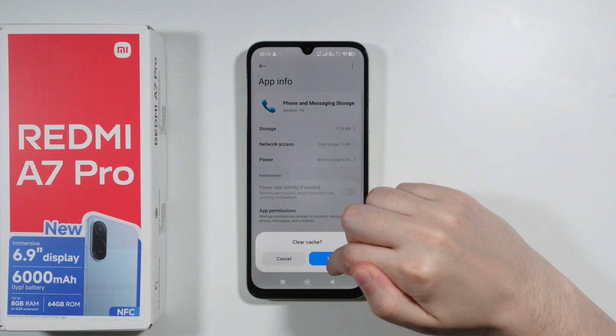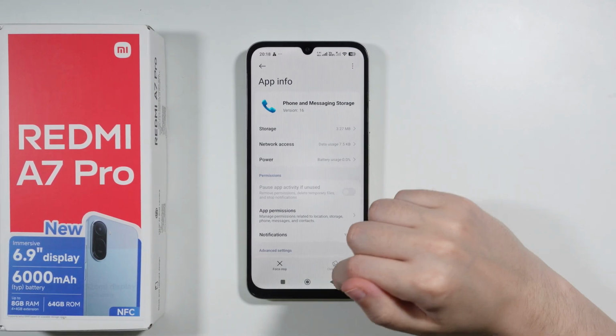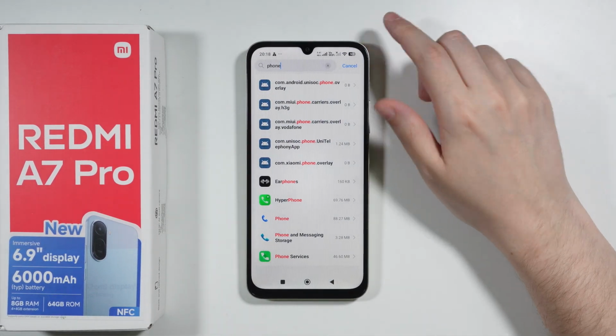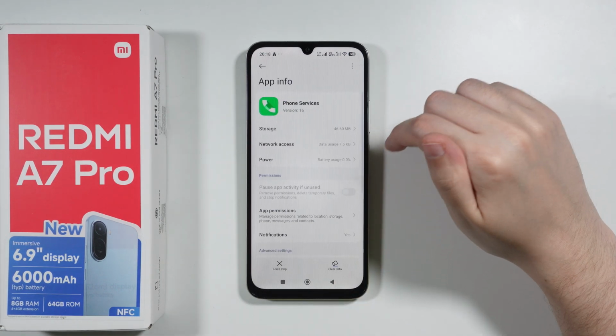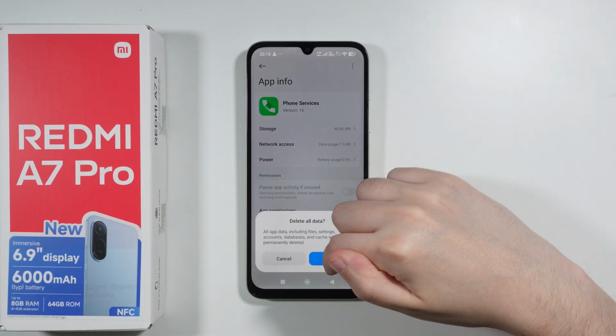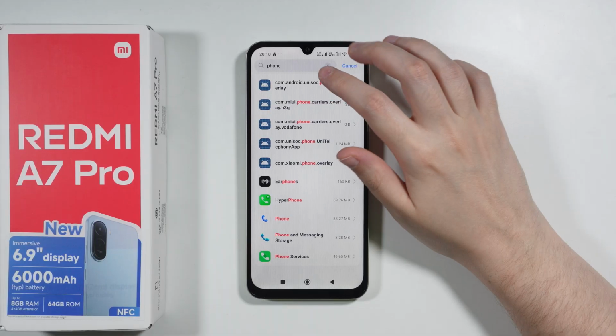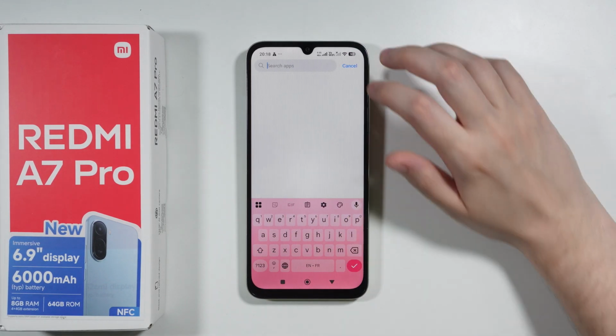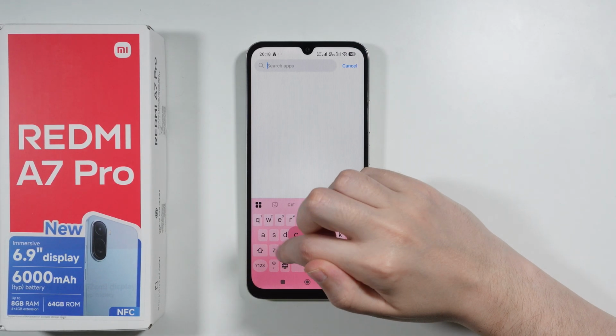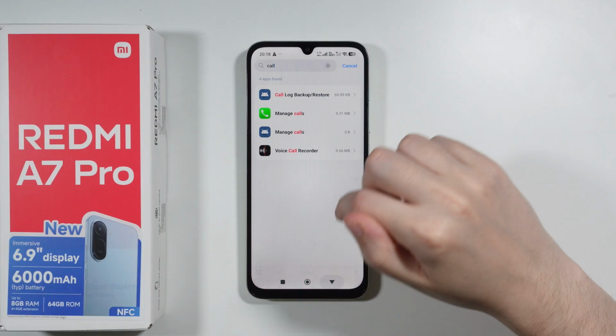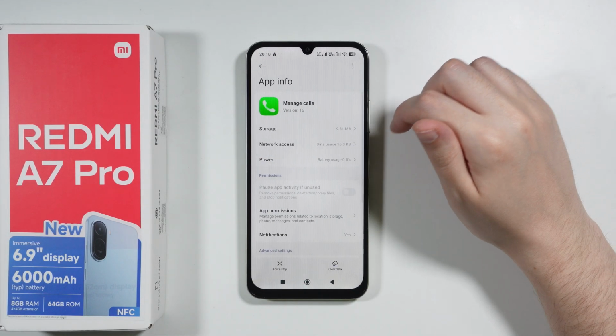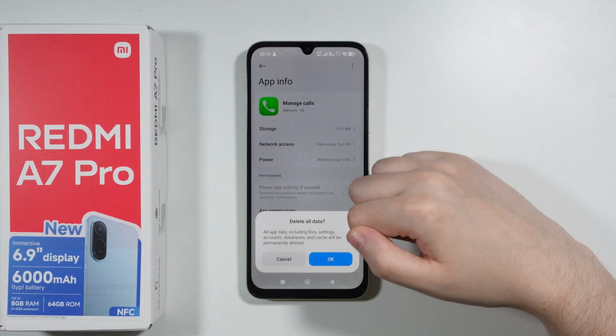You want to do the same thing, just clear all data or cache. In this case, I just could clear cache only. Then we have phone services, so we're gonna do the same thing. There we go. After that, we can switch the phrase at the top of the search to call. Then we have manage calls, so we're gonna select that. You want to clear data again.